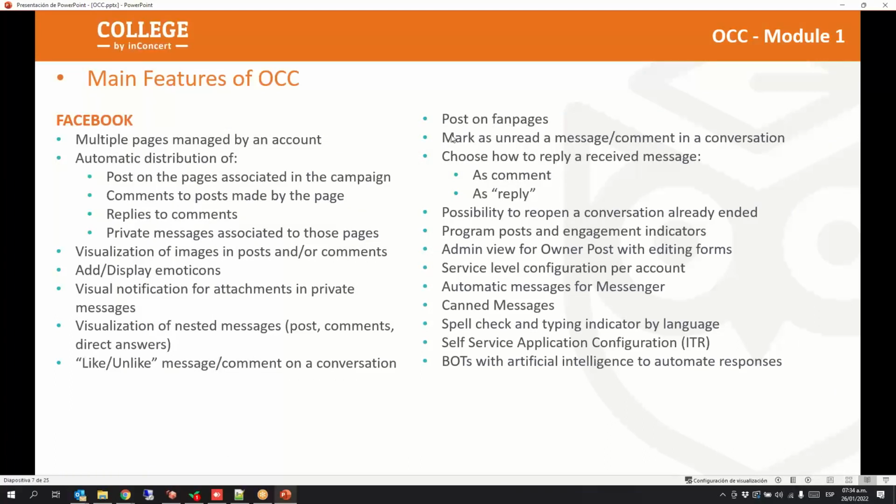Post on fan page, mark as unread a message or a comment in a conversation. Choose how to reply or receive a message, like as comment or as reply. Possibility to reopen a conversation already ended. Program posts and engagement indicators. I can program a post on my Facebook page. Okay.